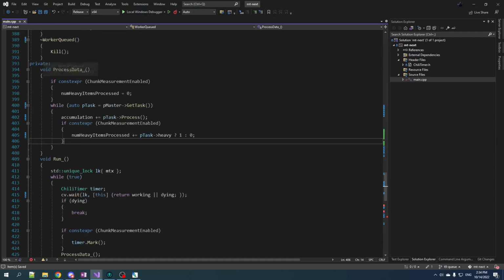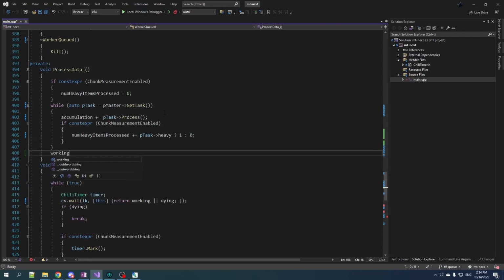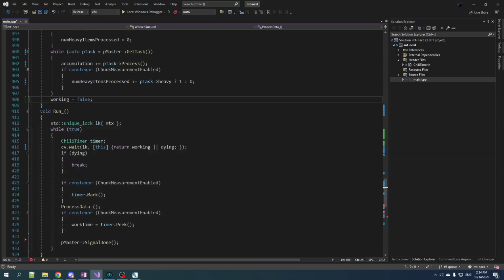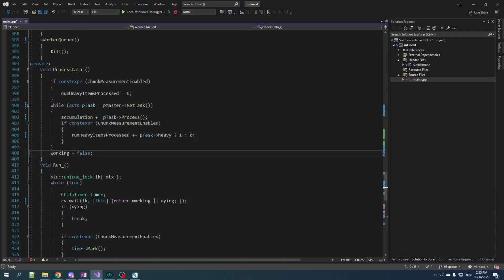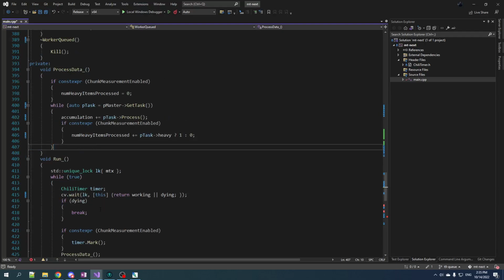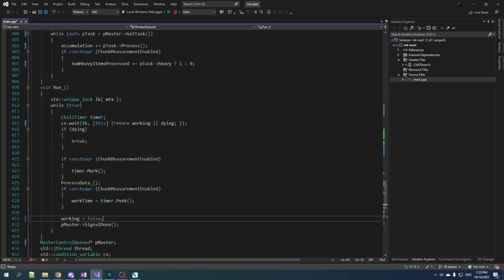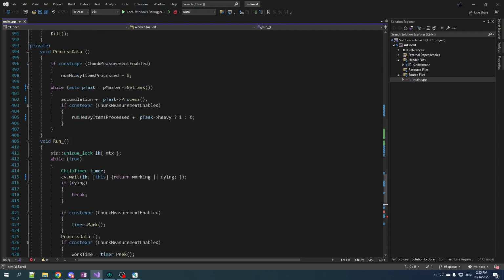And then in process data, we've got our loop here. When we finish, we should set working equal to false, so that we actually wait instead of just immediately going through the loop again. Or we could do that in signal. No, that's fine. We'll do that here. Seems fair.